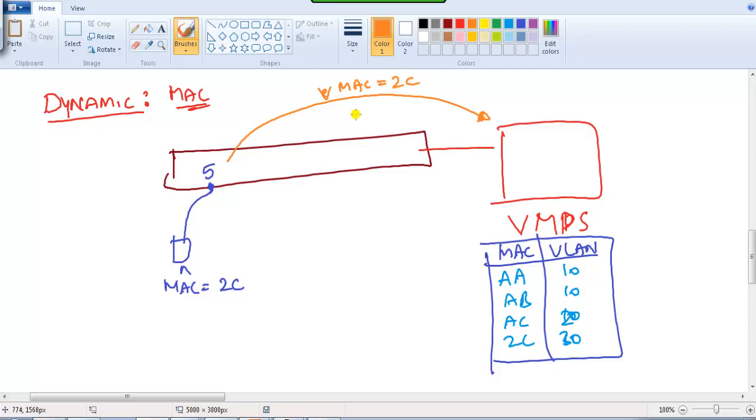The switch will extract your MAC address and send the request to the server saying that I have a device with a MAC address of 2C. Tell me which VLAN should I assign. Now the server, the VLAN membership policy server, which is an external server, maintains the complete database which is mapped by the administrator. It's going to see that the MAC address 2C belongs to VLAN 30, and it will send back a reply saying assign this particular port in VLAN 30 as long as you are connected.